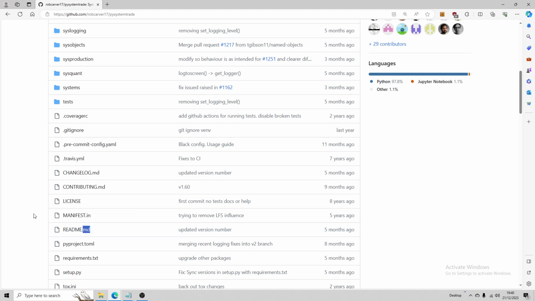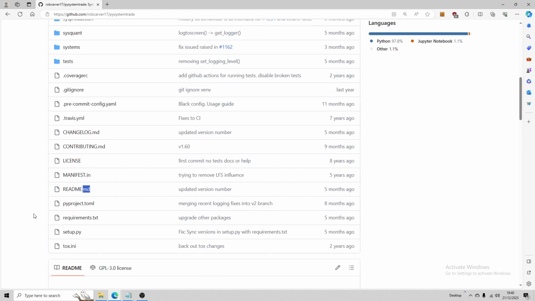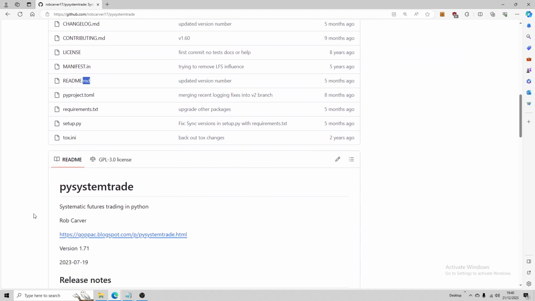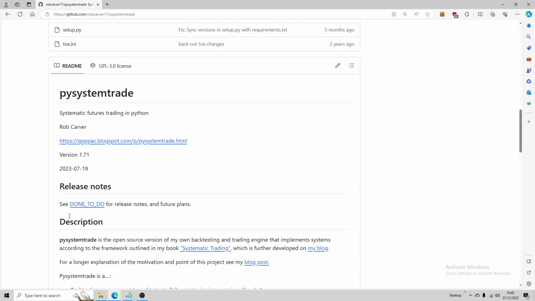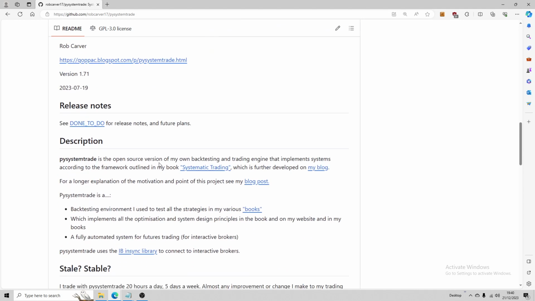The README file holds special significance in GitHub repos. The contents of README are automatically displayed on the main page of the repository. You can see that if we scroll down a little. So we're greeted by the contents of the README file. This file often contains essential information about the project, including its purpose, usage guidelines, installation instructions, and so on.